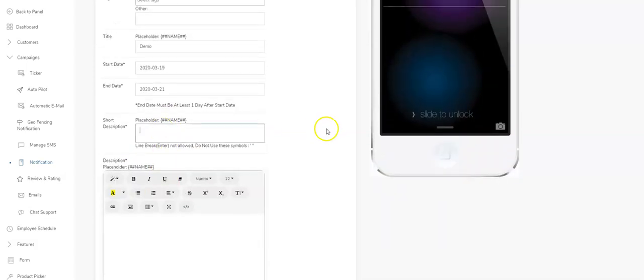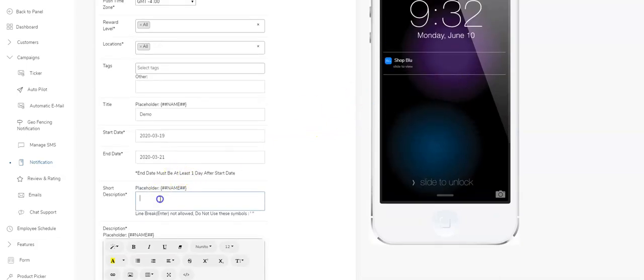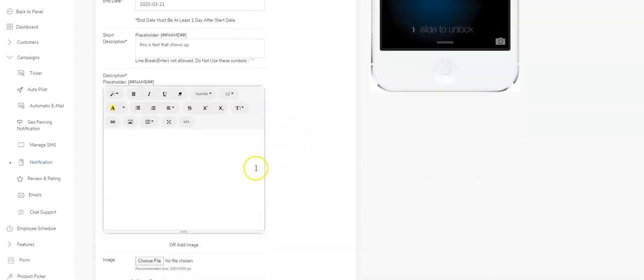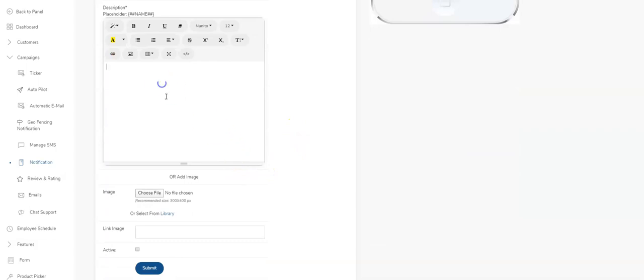Okay, so this placeholder here is what shows up on the screen of your phone. This is text that shows up. You can see that this is the way it will look on the phone. Now you have the ability to do two things. You can either type a message in here, or you can send an image. You cannot do both. You can do one or the other.